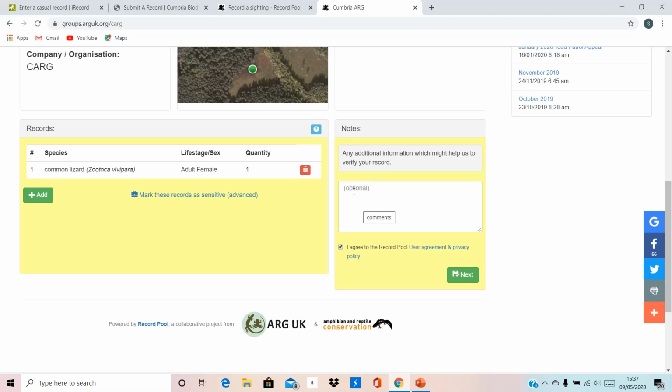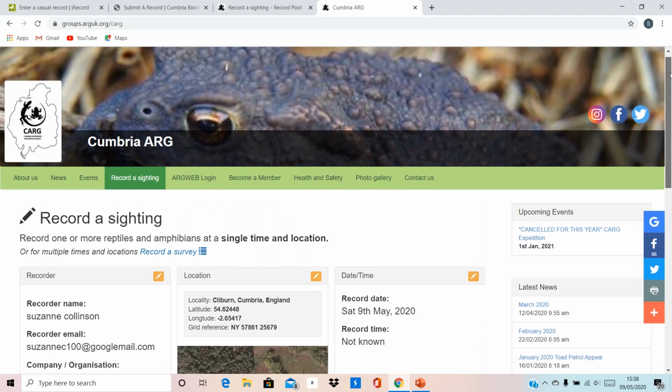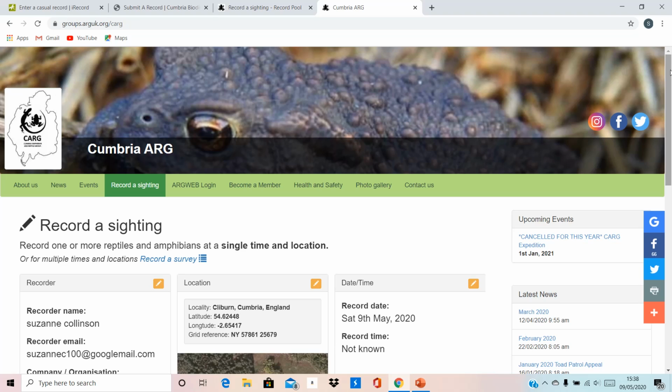So there's a group of volunteers that look through all these submissions, and you can actually put on it's been verified by a member of CARG if the photograph was put on our Facebook page and we've helped you verify what species it is. Once all that is done, we can click next, and that submits the record. So easy peasy, lemon squeezy, very straightforward. So that's for the amphibians and reptiles.